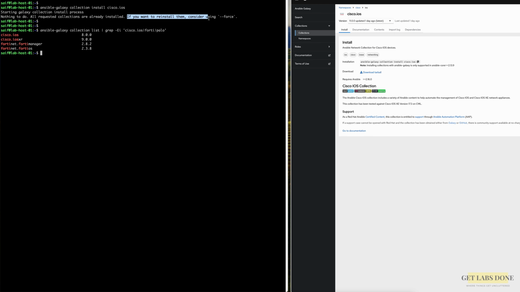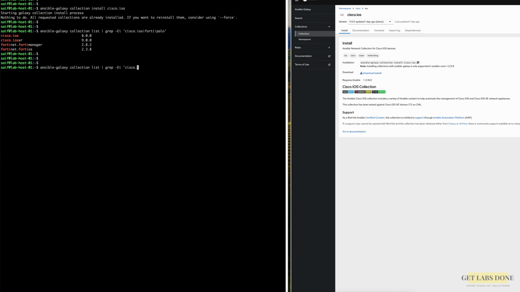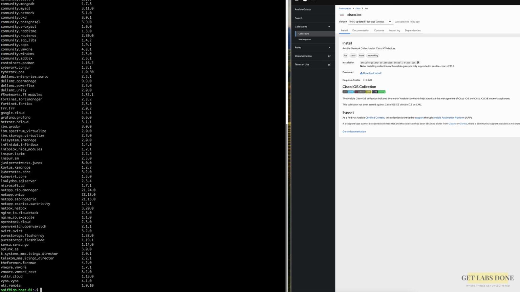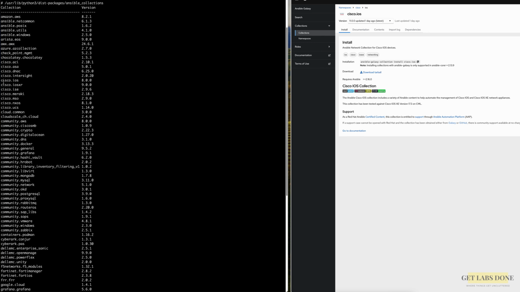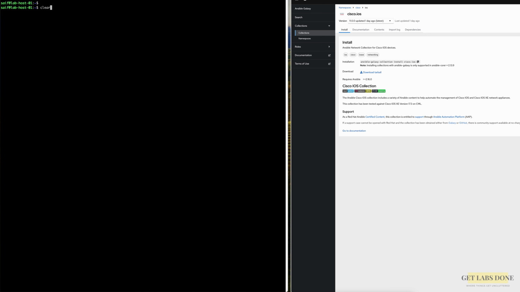It says if you want to reinstall them, consider using the force method. But what happens is that it doesn't really upgrade system collections. Instead it will install the collection in your personal profile. So if you add any other users, they wouldn't be able to access that particular collection. So you see that it's version 8, right? Clear, Cisco IOS, and if I try force, you would see that it gets installed.